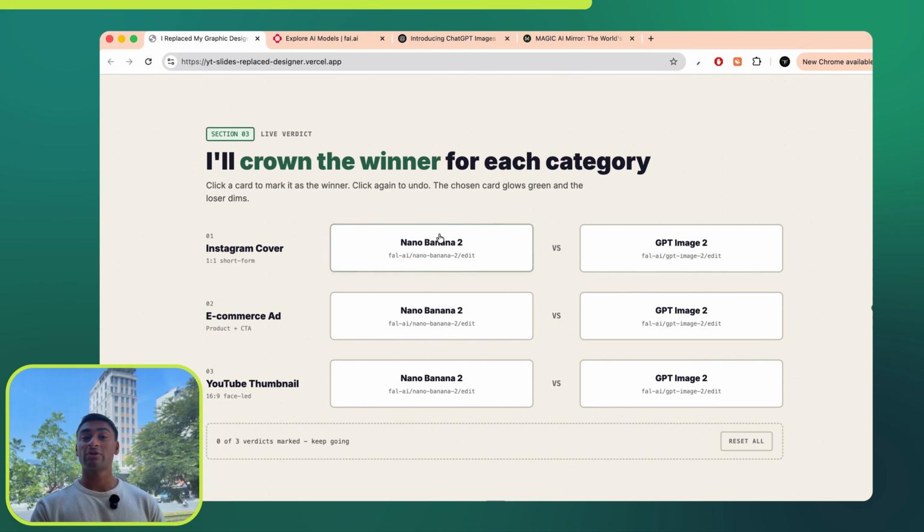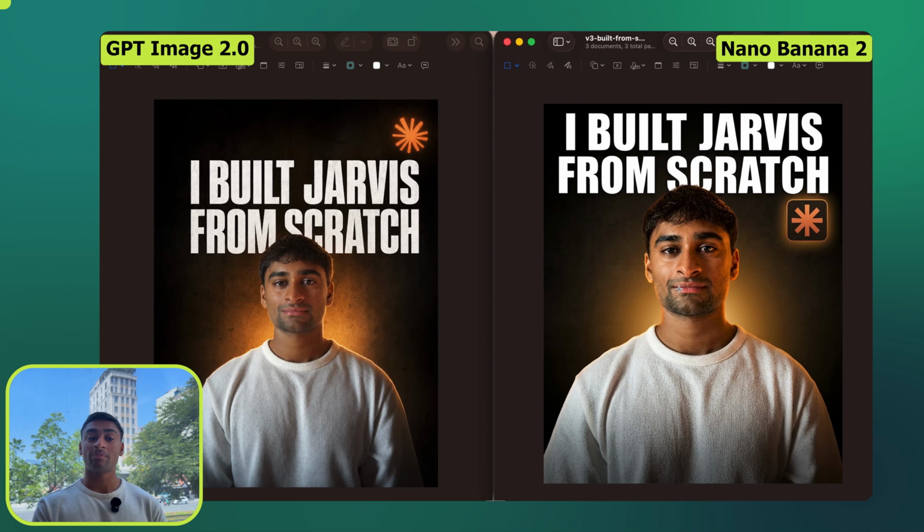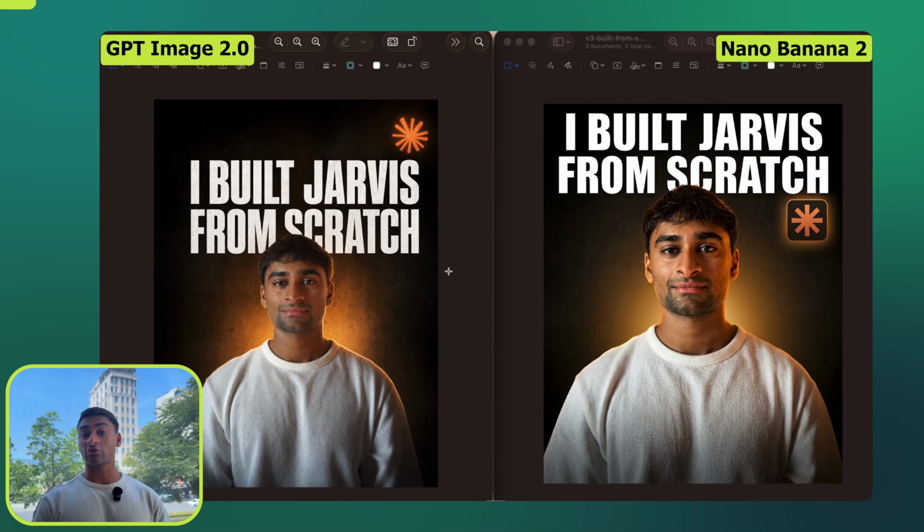But what we're going to be doing now is going through each category and crowning a winner. So obviously let's go ahead and see who wins. We'll start off with the Instagram covers. Here on the right hand side we have Nano Banana, and on the left hand side we have GPT Images 2.0. Okay, so throughout all of these images the prompting was exactly the same, but obviously the outputs are different based on the different models.